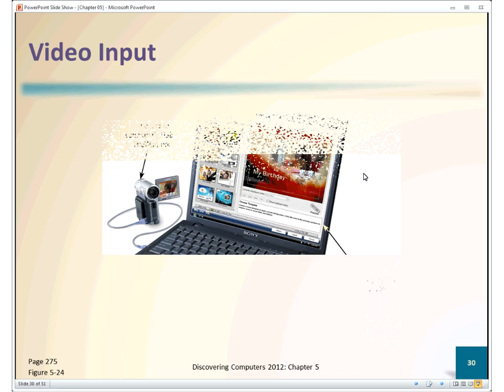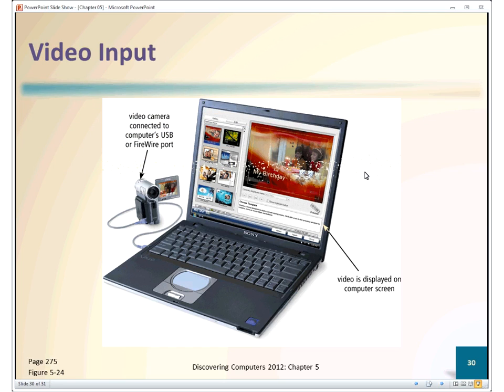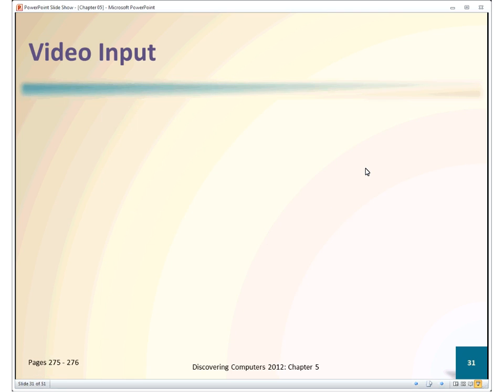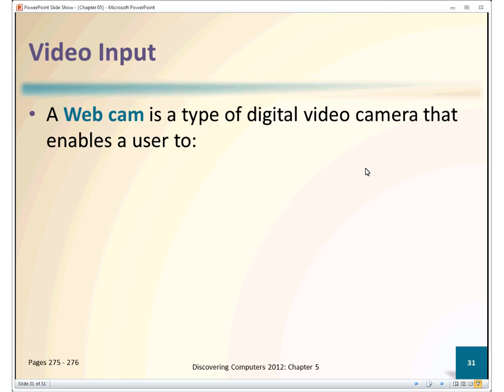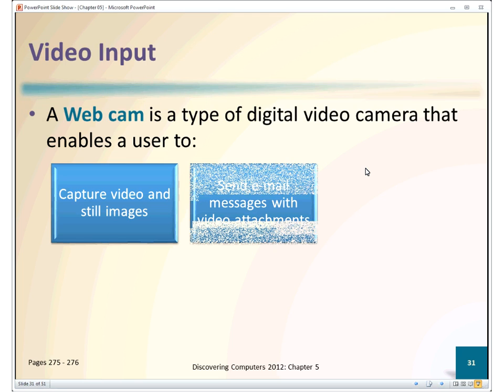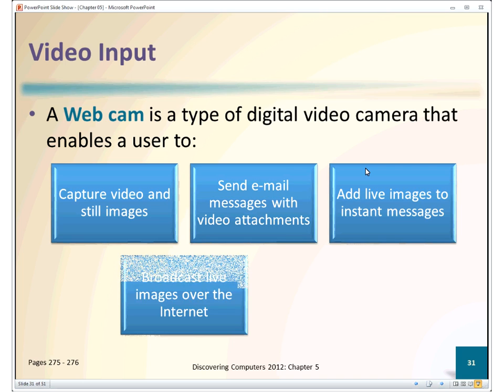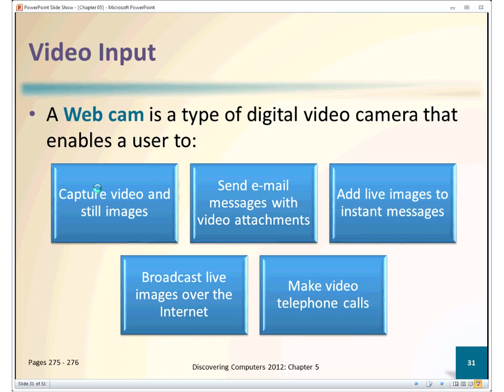So here's an example of connecting your video camera to the USB or FireWire port, downloading the videos that you've taken, and using software to manipulate and enhance that video as well. I talked about this already, but a webcam is a type of digital camera. You can capture video and still images, send email messages with video attachments, add live images to some messages, broadcast over the web, and make video telephone calls, kind of like what we're doing today.